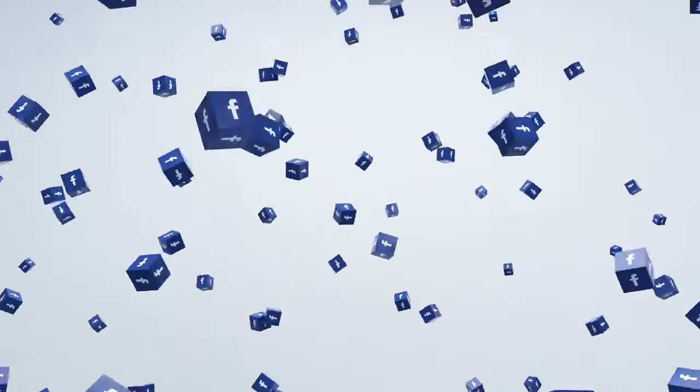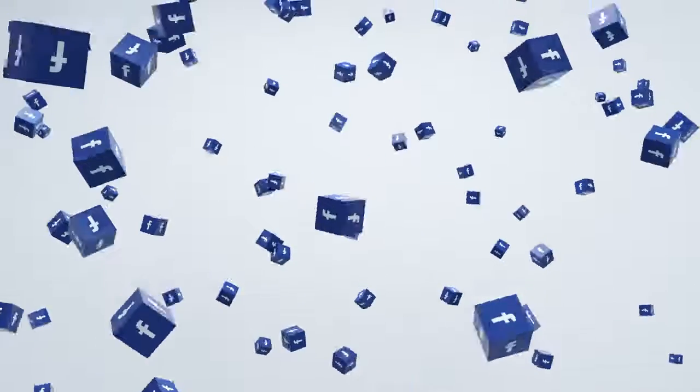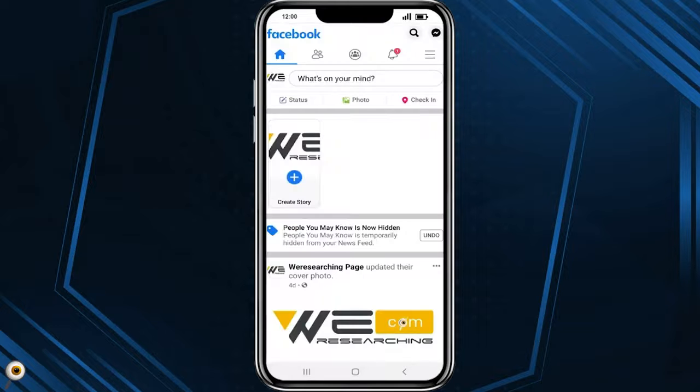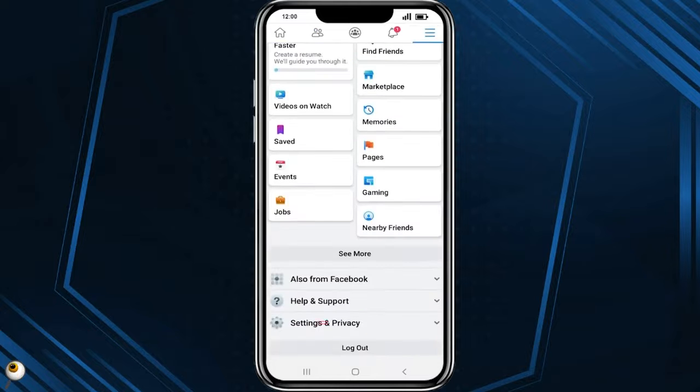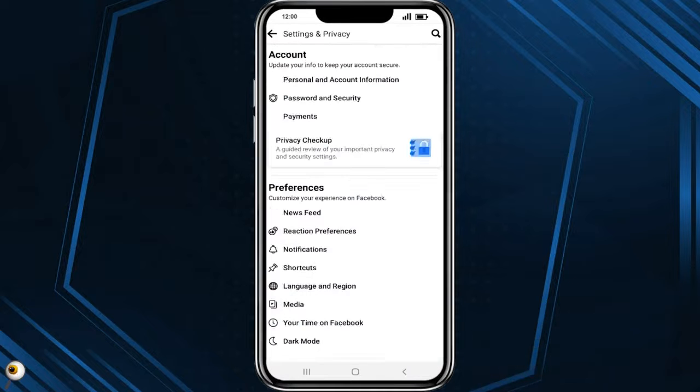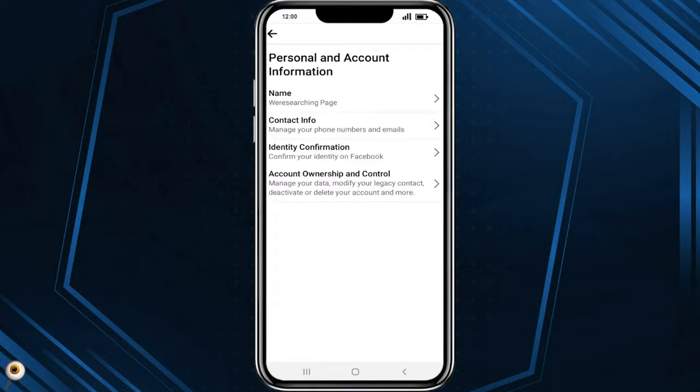Now, we will learn how to change your name on Facebook app. First, go to Facebook app on your phone. Click on the icon with 3 lines under the message icon you see in the upper right. Scroll down and tap on Settings and Privacy option. Now go to the Settings option from the list that appears. Tap on Personal and Account Information option from the list under the Account title. To change your name on Facebook, tap on the one with Name among these options.